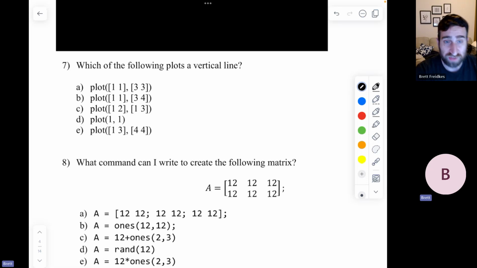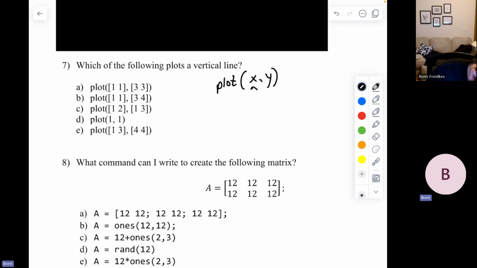Okay, moving on to number 7. Which of the following plots a vertical line? So let's go ahead and look first off at what MATLAB does. When we're plotting in MATLAB, this is our matrix of x variables or x values. And this is the matrix of y values.